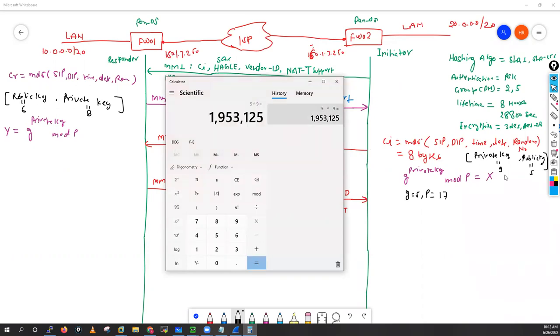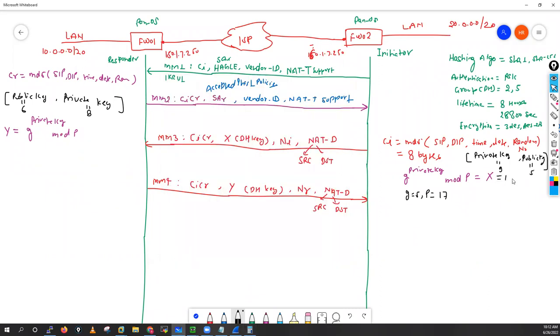Equals to this, then we have mod P, right? P equal to 17. So I will go with mod 17 equals to 12, right? So this is the value which we have received for X. X equals to 12 here. Now let's calculate the value of Y here.